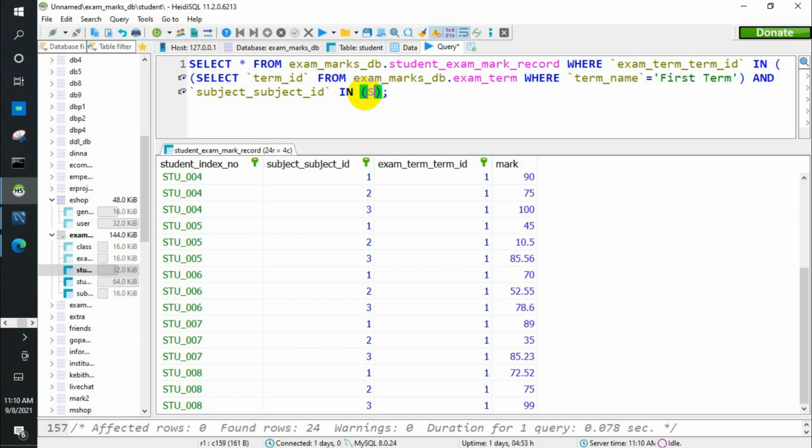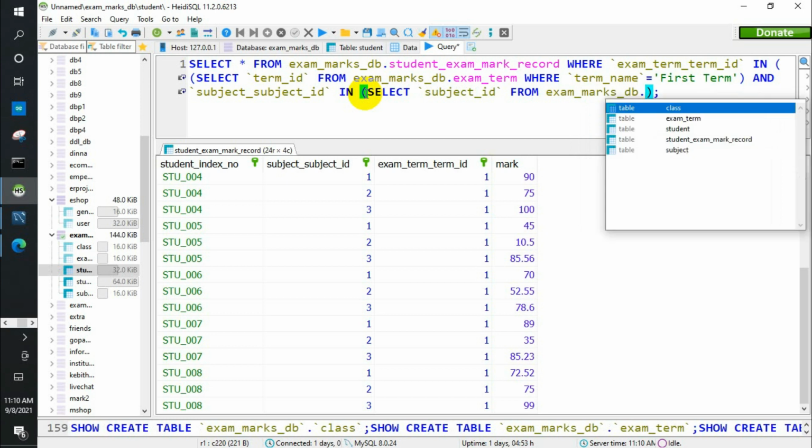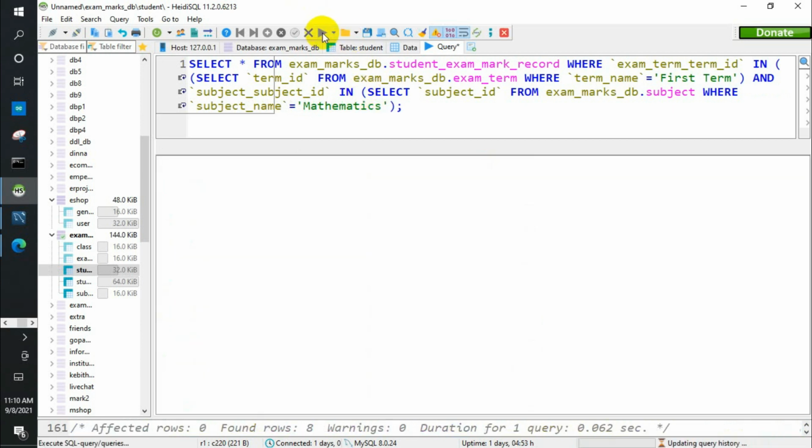Now we have to mention the subquery: select the subject_ID from exam_marks_DB dot, so we are taking data from the subject table where the subject name is equal to mathematics. Okay, let's run this one.